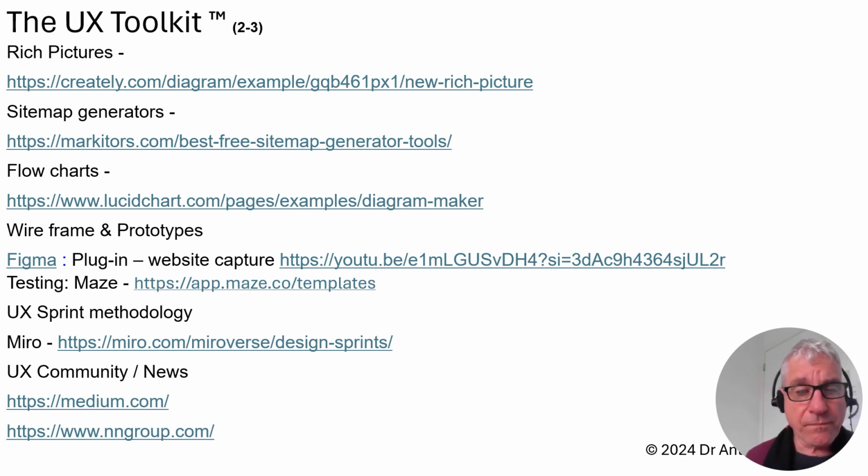We've got the wireframe and prototype resources as well. Figma we mentioned earlier in the video. There's a small video to walk through on that, and a plugin to capture the website, which makes it much easier. We've got a testing tool called Maze, which has a number of free templates. And then in terms of the methodology, we've got tools like Miro, and then you'll see a number of community and news resources like Medium and the Nielsen Norman Group.